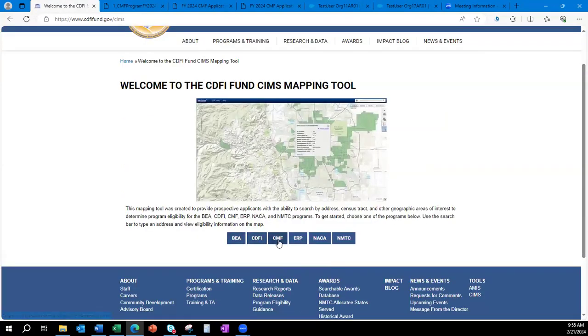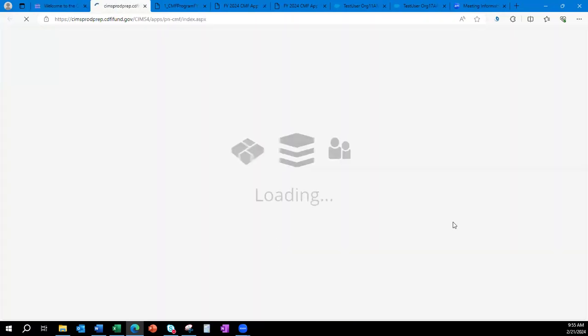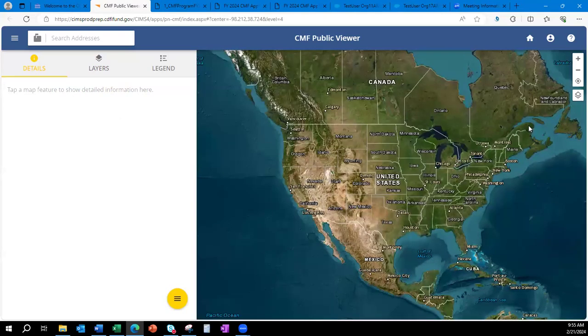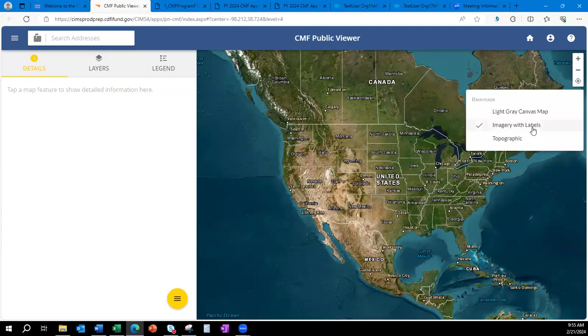And then you'll see our program CMF, or the Capital Magnet Fund. So click on that, and that's going to bring up the public viewer of the mapping system. I always like to change this view to imagery with labels, just because I think it's a lot easier to see. You can do that through the different layers. So click the layers and click imagery with labels.